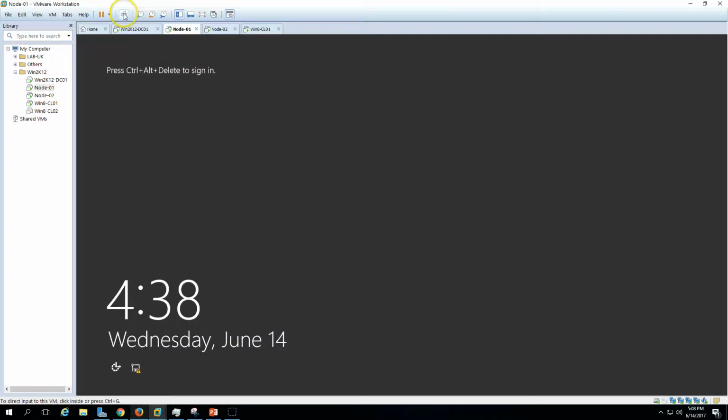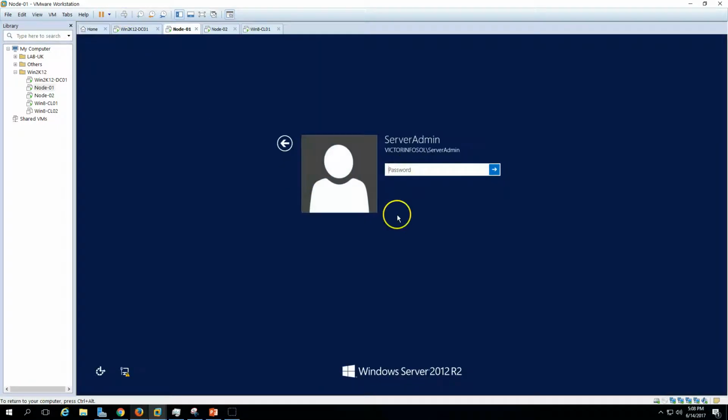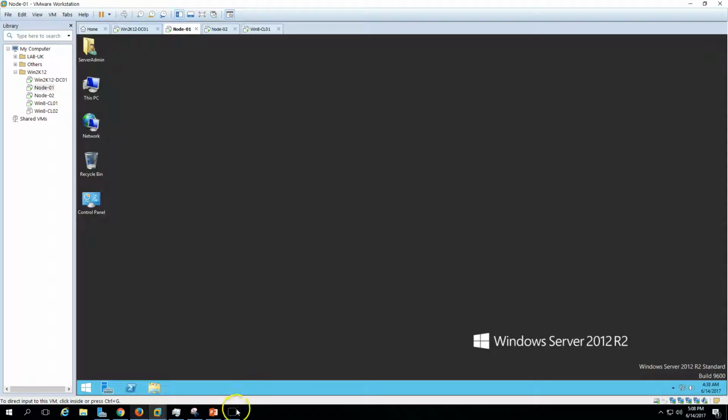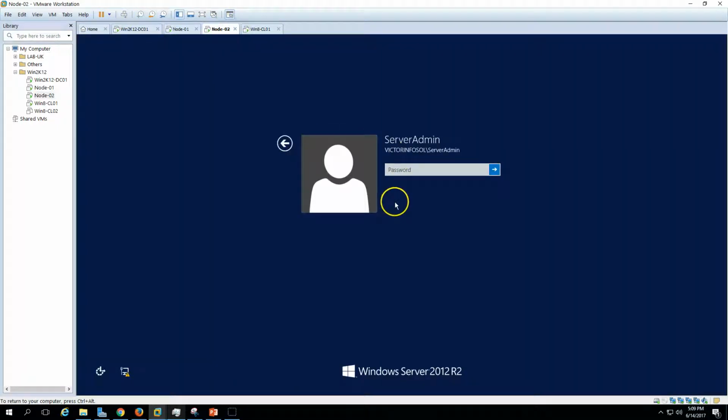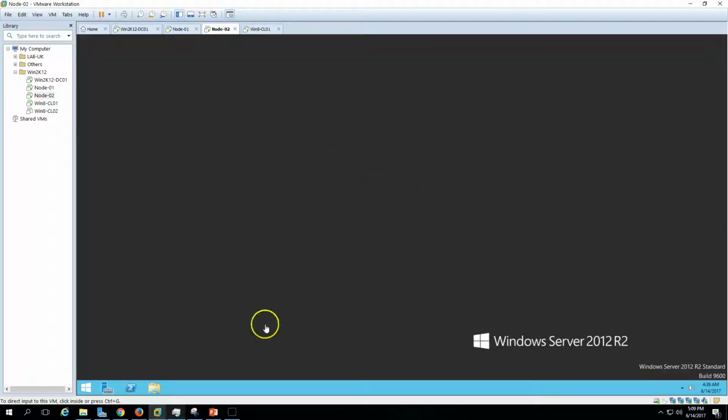So node 1 is rebooted. Click Ctrl Del to log in. Node 2 is also restarted. Hit Ctrl Del to log into the server. Oops, it's not taking my password. So now we are logged into both the nodes.